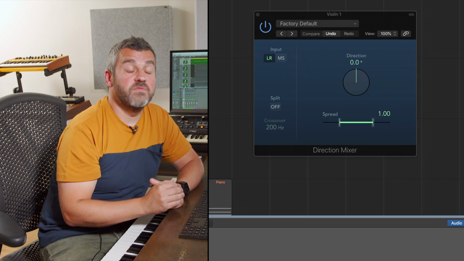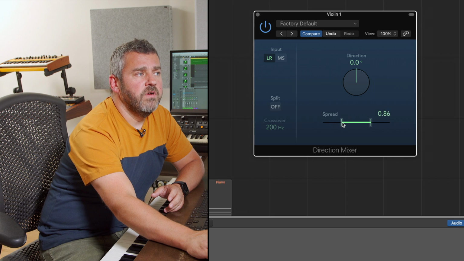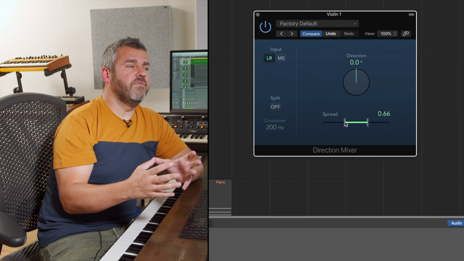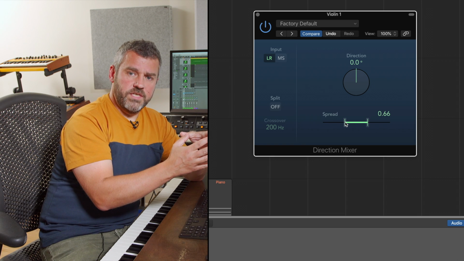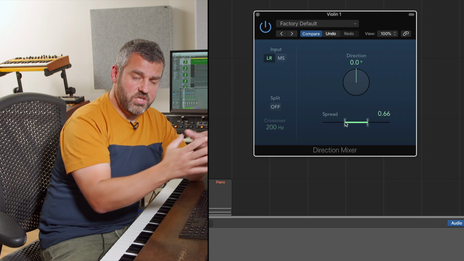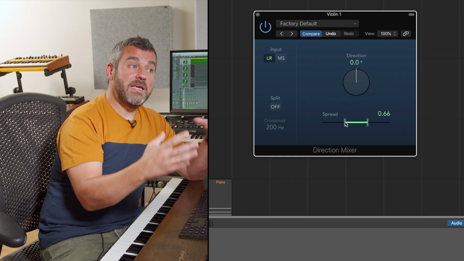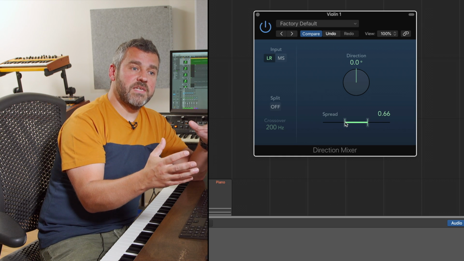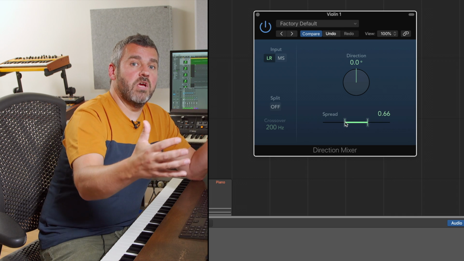Let's solo the first violin part so we can hear it by itself. The first thing it's going to do is give me control over the stereo spread of this sound. The sound I'm using is a nicely recorded pizzicato first violin section, recorded through some really nice mics on a really nice big stage. Particularly because there's a little bit of reverb on it, the sound is quite wide. At the moment, it's got a nice big stereo footprint.